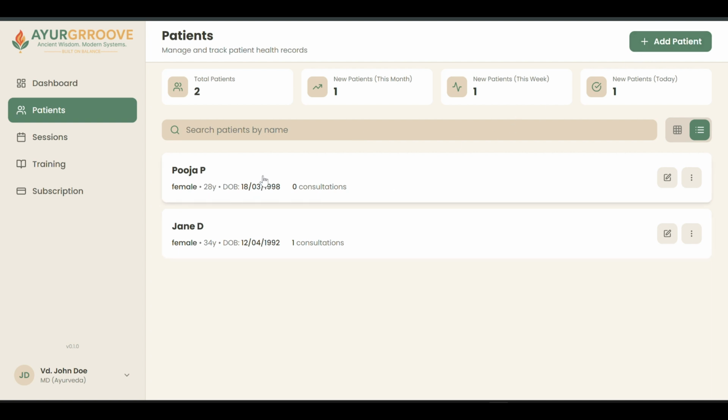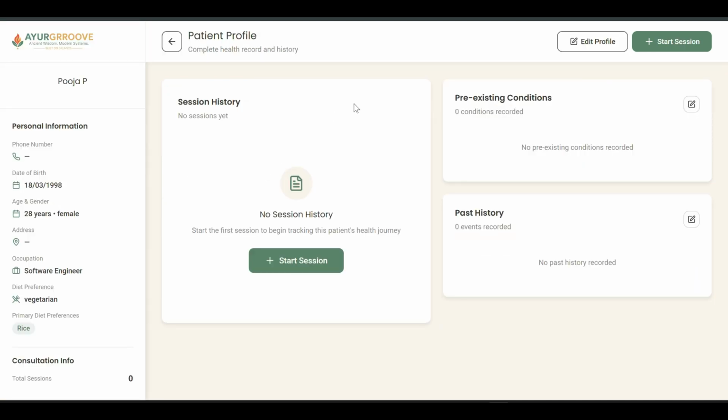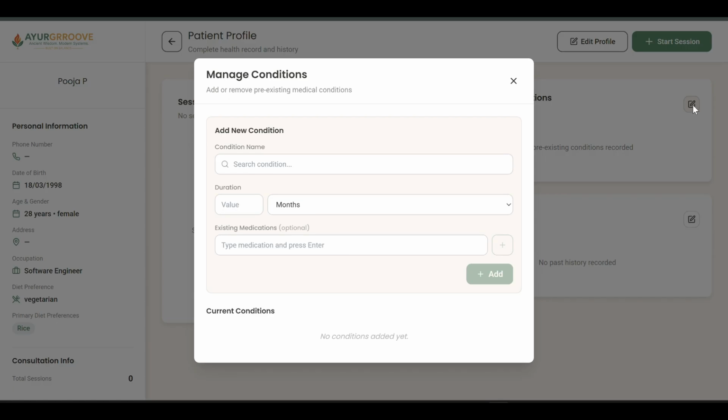Now, let's say you've created the patient profile, select the patient profile. Now, before you start the session, you have to ensure a few things. If a patient has any pre-existing condition, that needs to be captured here. For that, click here. This will open the tab using which you can enter the pre-existing conditions.